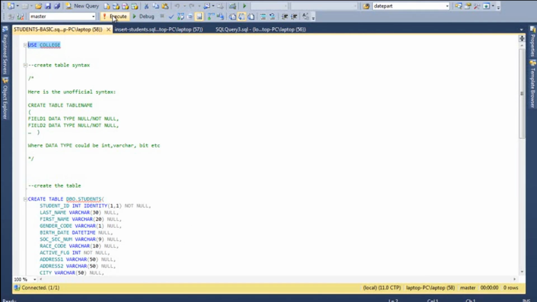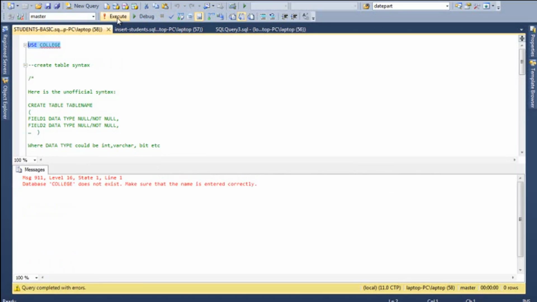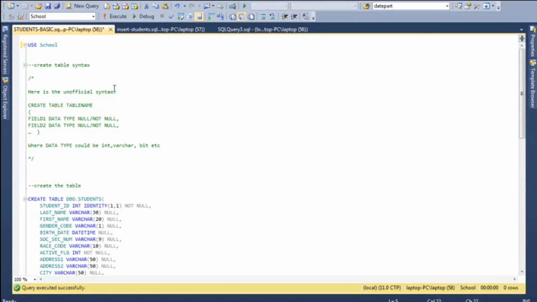Okay, so the first thing, like I mentioned, we need to use the use command. All it does is switch the database. Right now you'll notice it's master, which I think I probably started with college, but I've been switching, so I do apologize. Use school is the database. Okay, and then as far as our syntax, the create table syntax is not terribly complicated.